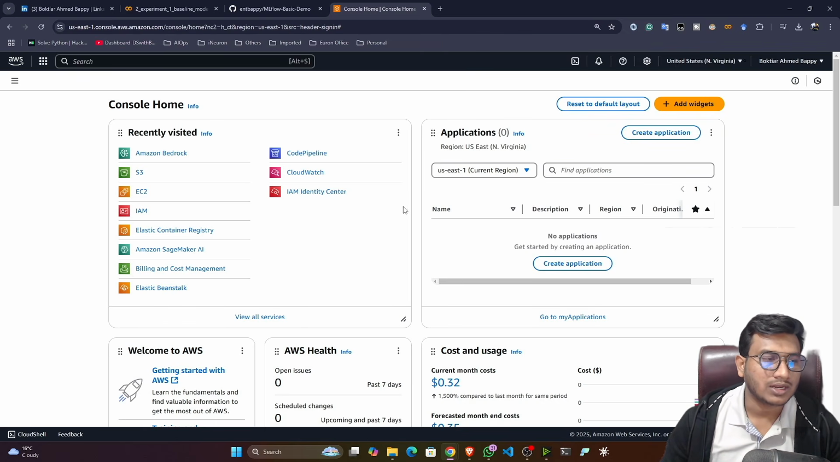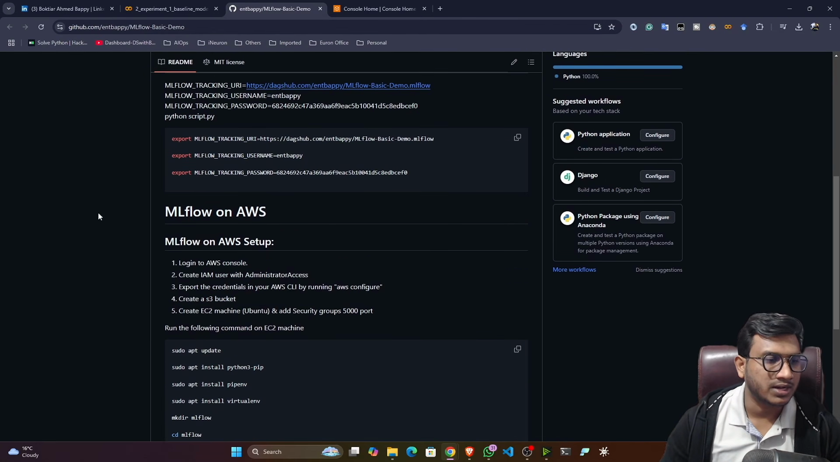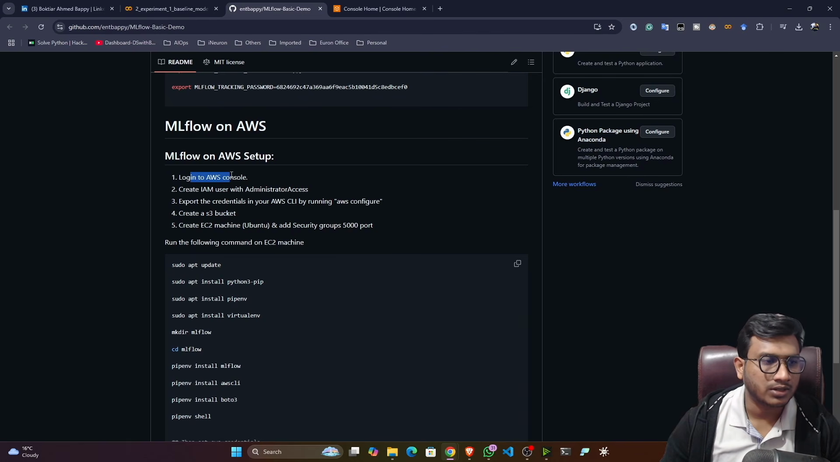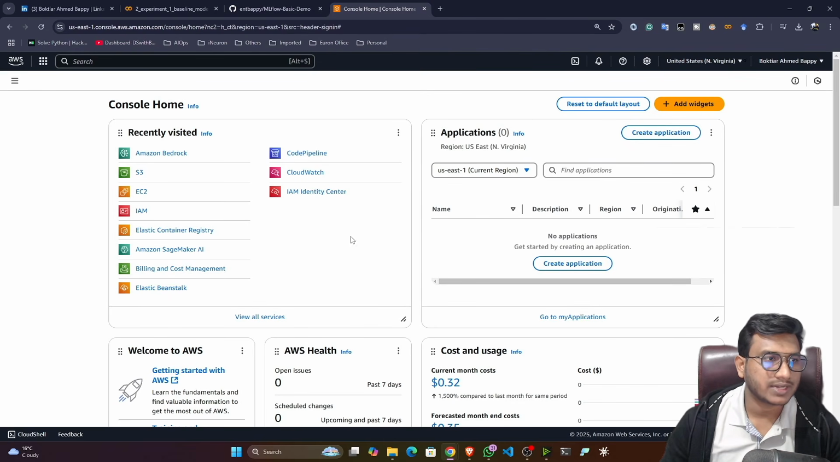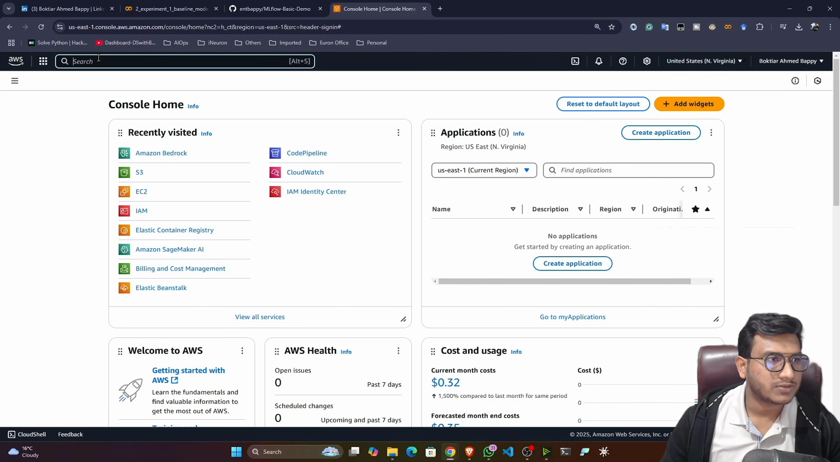So here what I need to do first of all, I already mentioned. If you go to this GitHub link, in the readme file I mentioned that first of all you have to log into the console. I already logged in. Then you have to create the IAM user with administrator access. So let's try to create the IAM user. I'll go inside my AWS and make sure you selected your region. I am inside US East 1, that means North Virginia. If you are in another region you can select that one, but I suggest going with this particular region, US East 1. So here I will search for IAM.